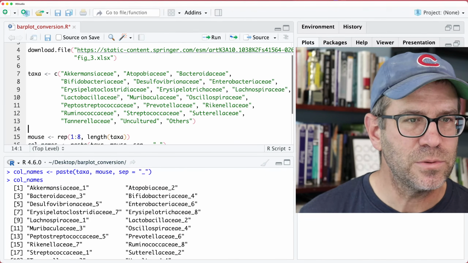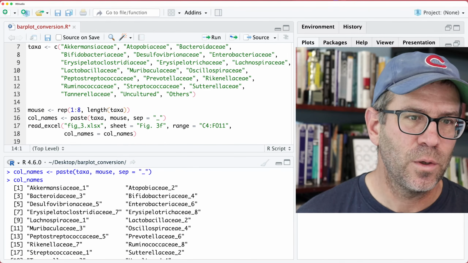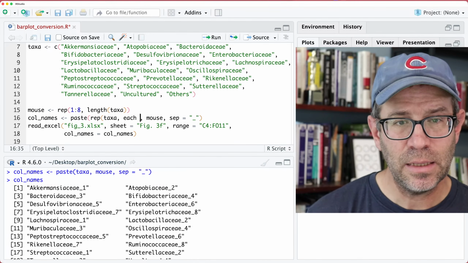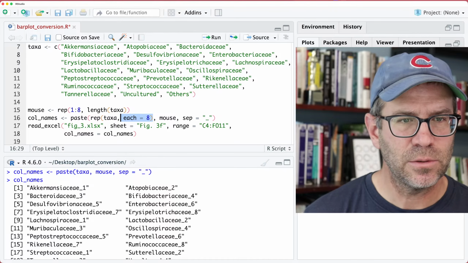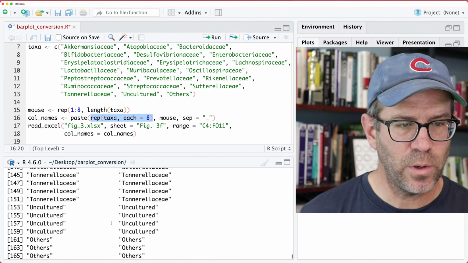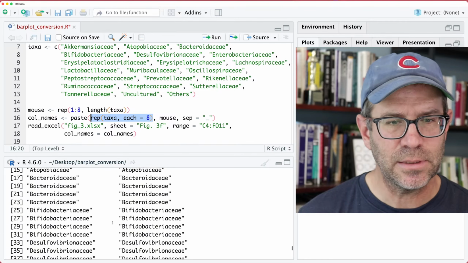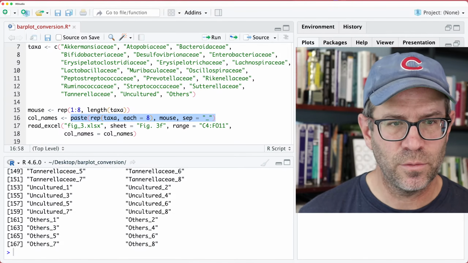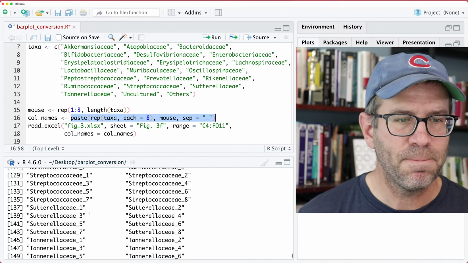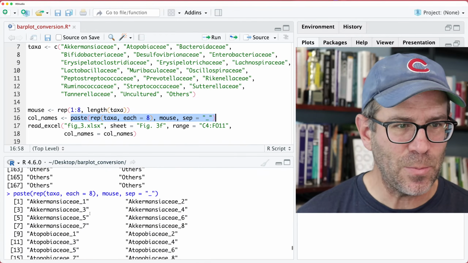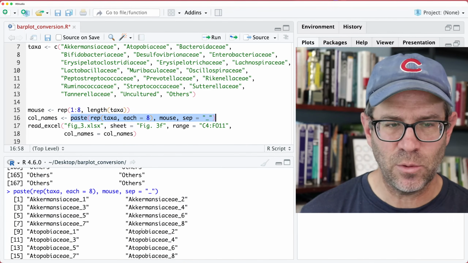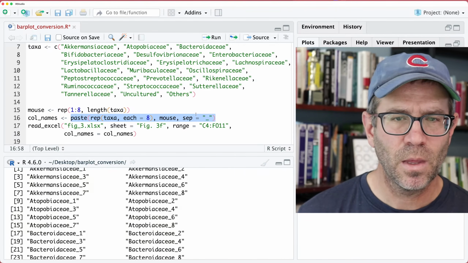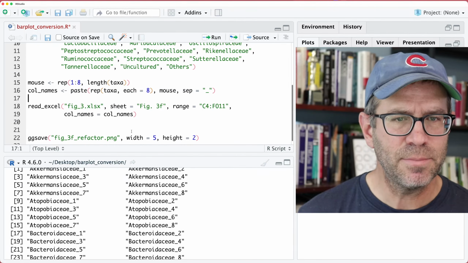So what we want to do instead then would be, we want to rep the taxa each 8 times. And so then if I look at this, this is going to give me each of the 21 taxa repeated 8 times. And then when I merge that with the mouse ID, now I can see this is the output I was hoping for, where again I have like Acromantia 1 through 8, Atopiaceae 1 through 8, Bacteroideaceae 1 through 8. Okay. So we now have our column names.